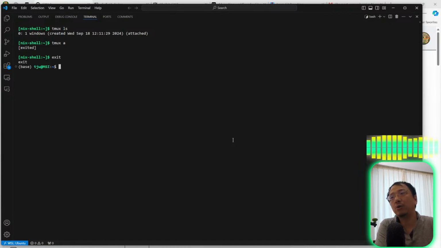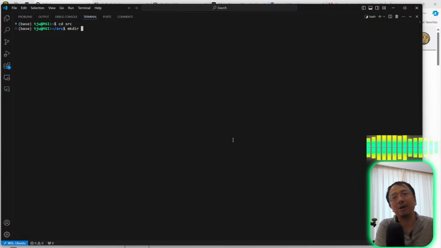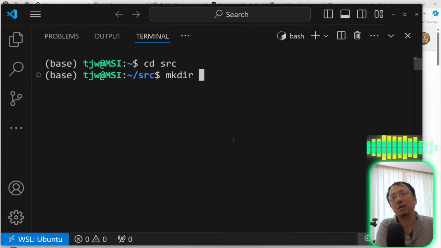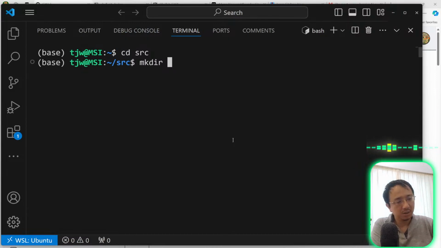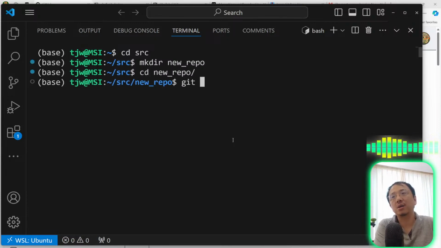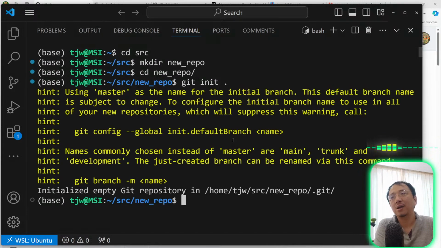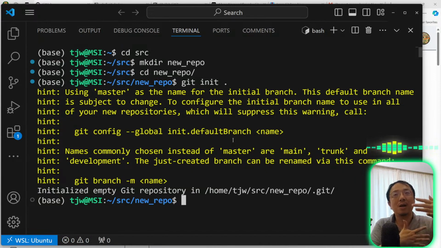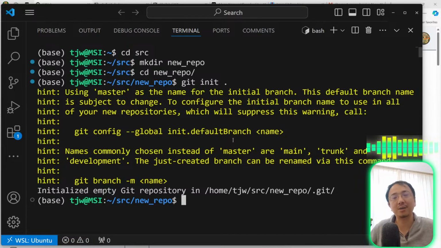Also, there are many ways to create a new Git repository. One way to do that is, let me just make a new directory right here. I'll just call it new repo. Then I can use git init here to initialize this empty Git repository. That's one way you can do it on your local computer without any website.